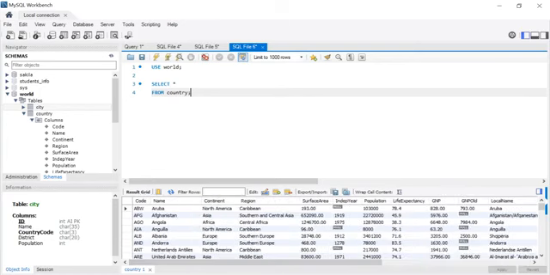We are going to start with the logical operators. The logical operators are AND, OR, and NOT. We are going to start with AND. For example, we want to select countries that are in Asia and have a population greater than 100 million.